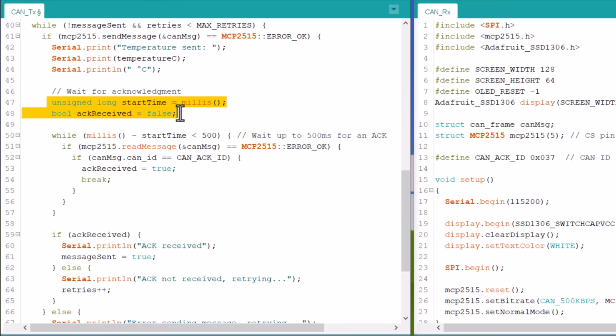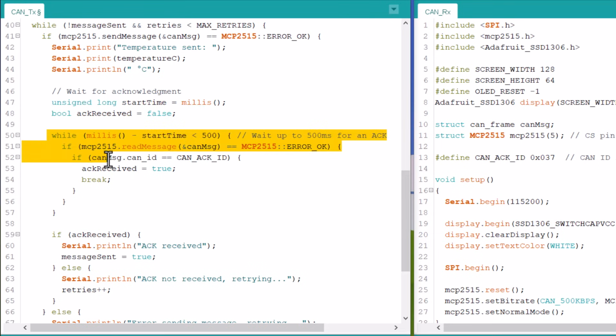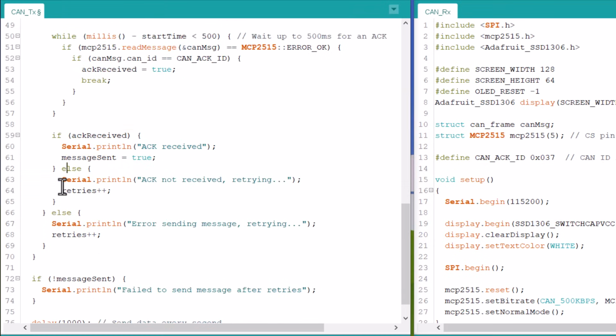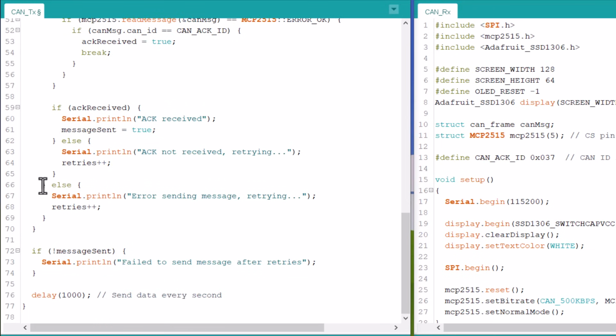We have also implemented the acknowledgement function to check whether the message is received or not. For this, we used the millis function and did some checking statements. All these statements are here for error checking.